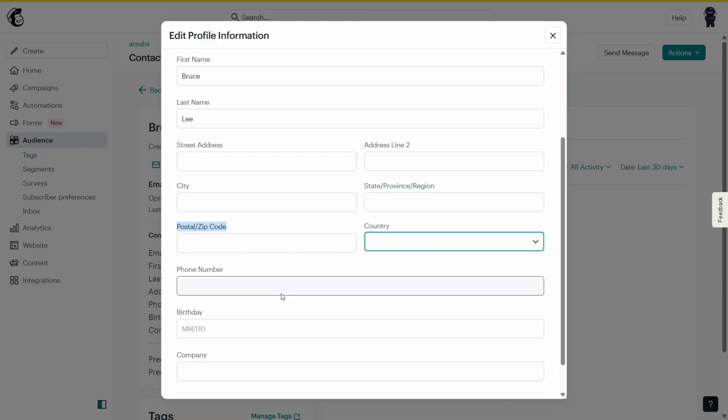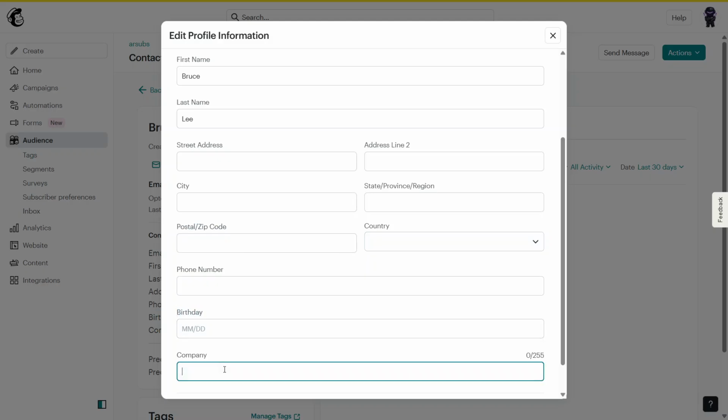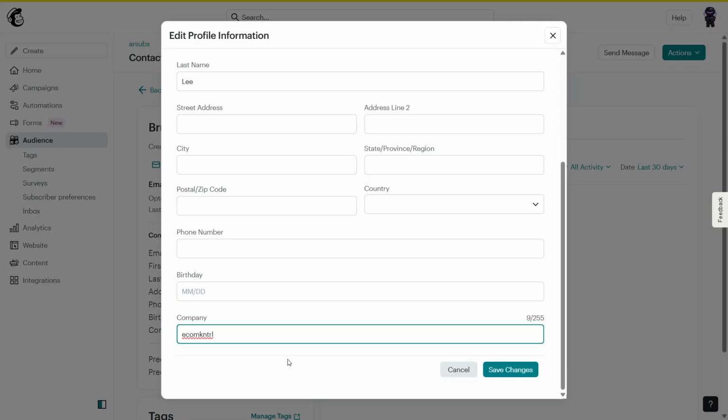If you have a phone number on file, you can edit that as well, making sure the format matches your usual standard. There are also fields for the contact's birthday and company. Adding or updating this information can help you segment your audience better and send more targeted campaigns, such as birthday promotions or company-related updates.